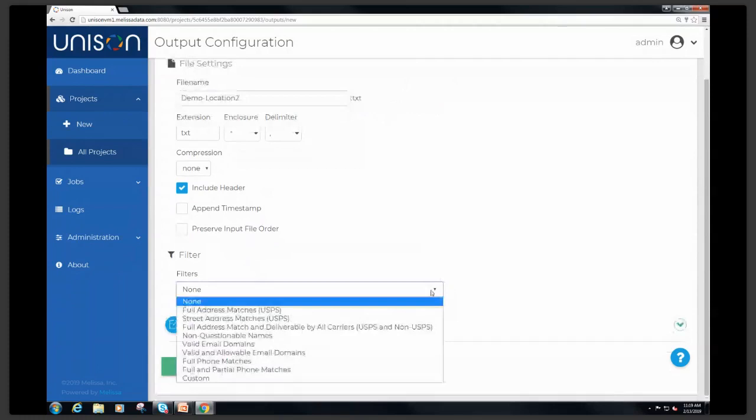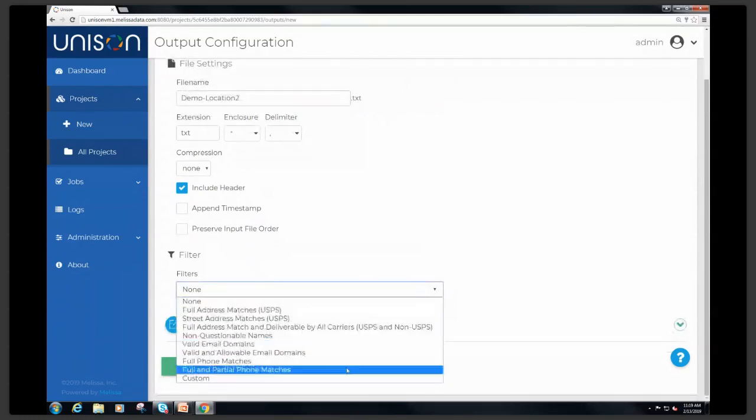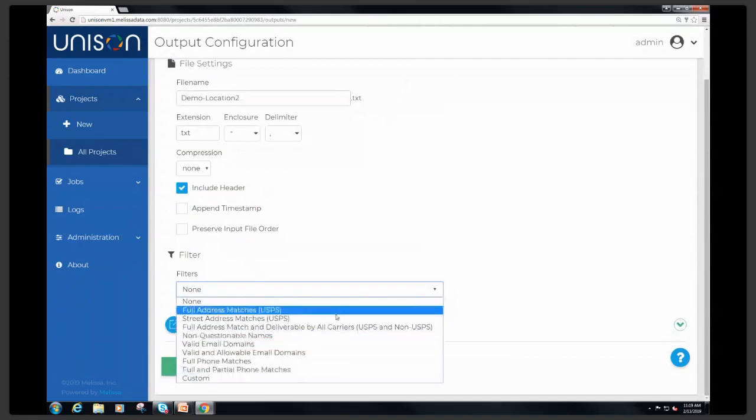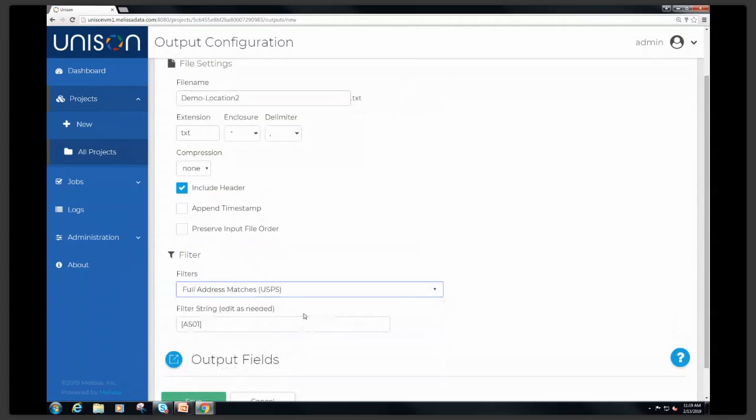Something cool here is the output filters. We have various default filters already in place. If you wanted to filter only the good addresses, you could go ahead and set that here. This is a result code based filter, so you can create custom filters if you so choose.